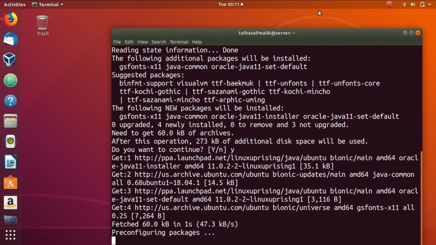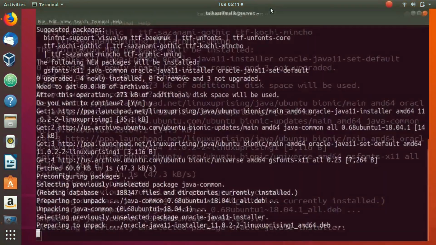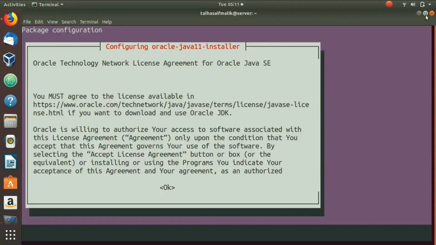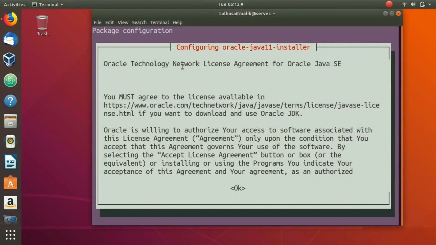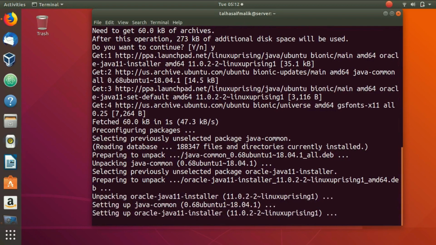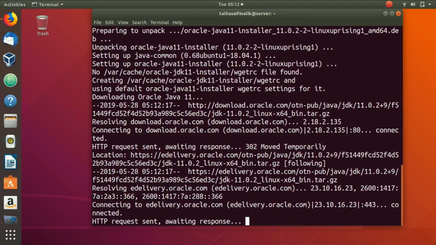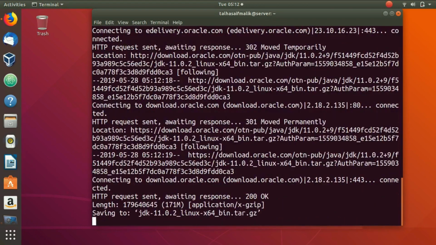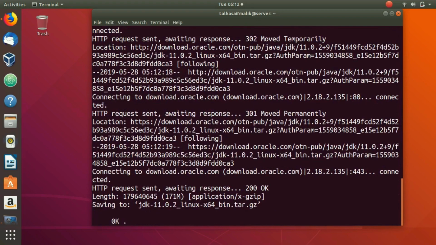I already didn't have Java on my system. So I'll teach you in the end how you can actually check that. Okay, so this is the system. This is the configuring Oracle Java 11 installer. So I press OK. And then it says, do you accept the Oracle Technology Network License Agreement for Oracle Java SE terms? I say yes. And then after some time, it would end up installing JDK.